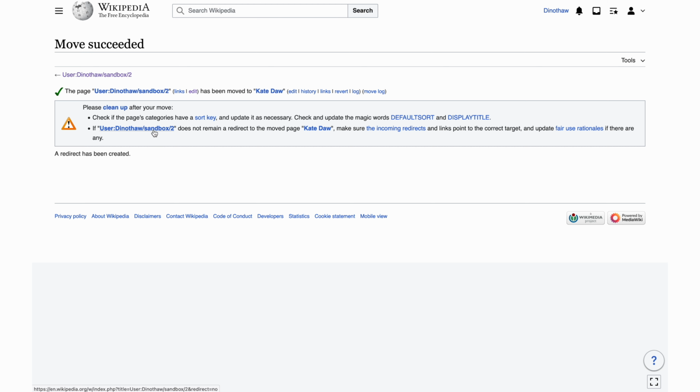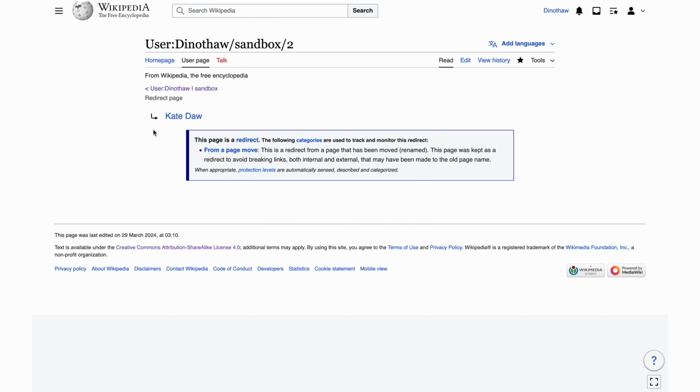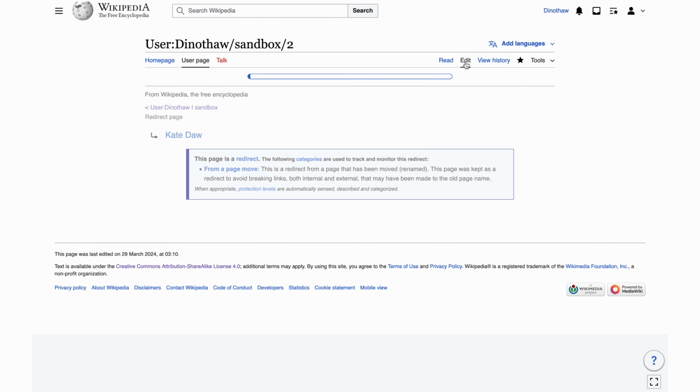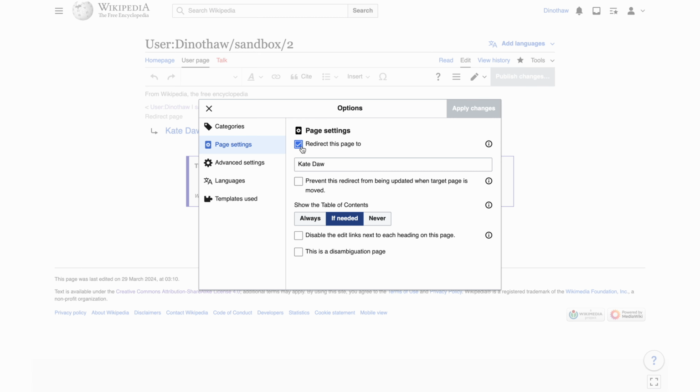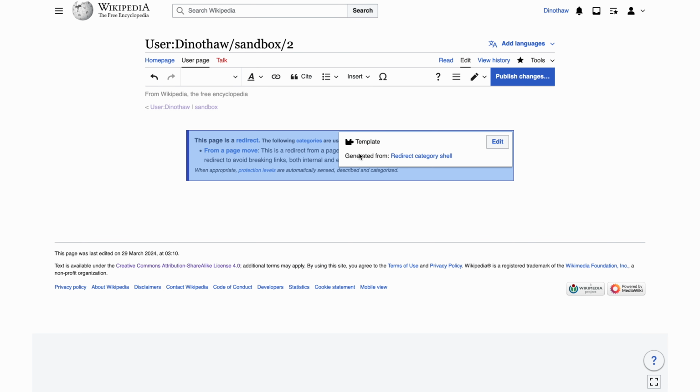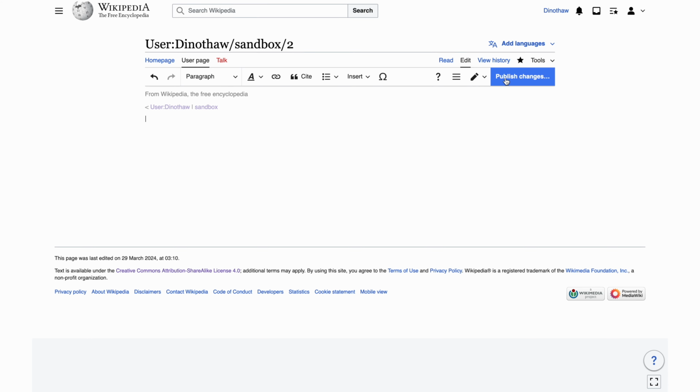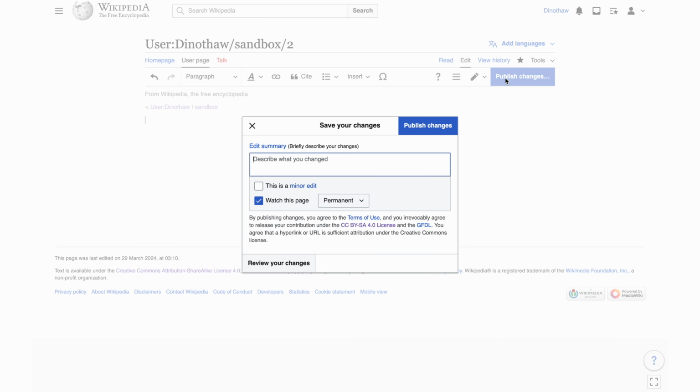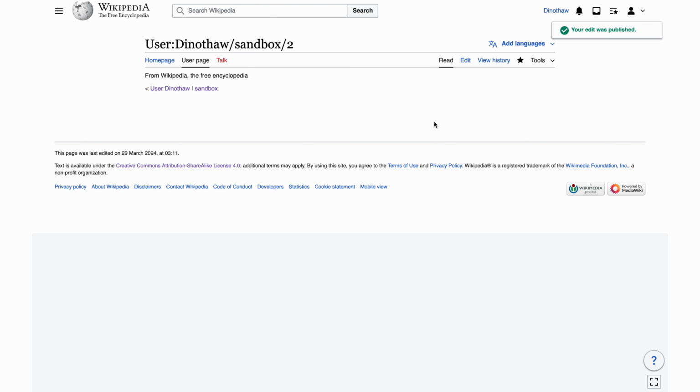So I'll click on the Sandbox link and go back to my Sandbox and then click Edit, unselect Redirect, click Apply Changes, then select this box and delete it by pressing Delete or Return on your keyboard, and then Publish Changes. I can reuse the Sandbox now.